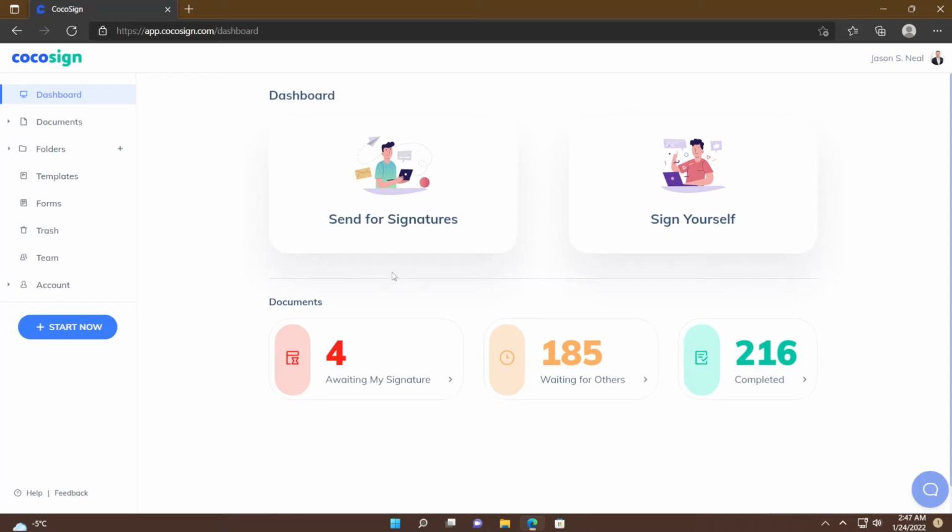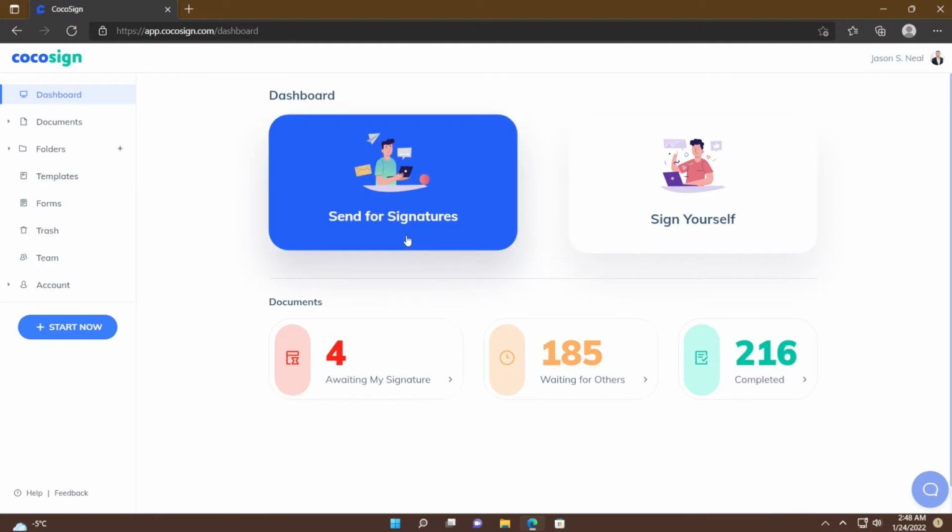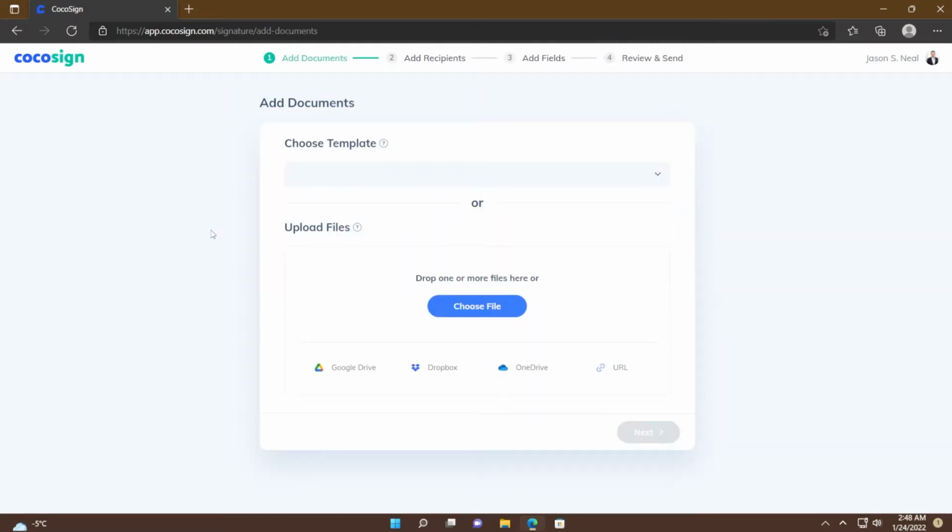In this video I'm gonna show you how to send documents for signatures. You can request one or multiple recipient signatures by uploading and sending files. All you need to do is to log in to your CocoSign account and click Send for Signatures on the dashboard. The first step would be to add the documents.